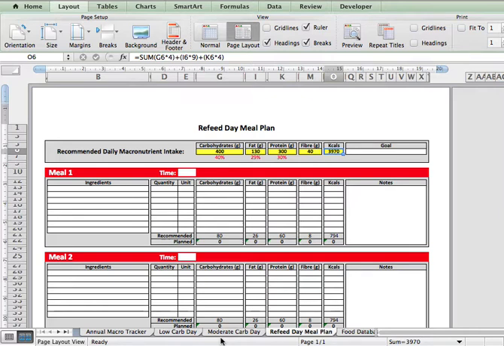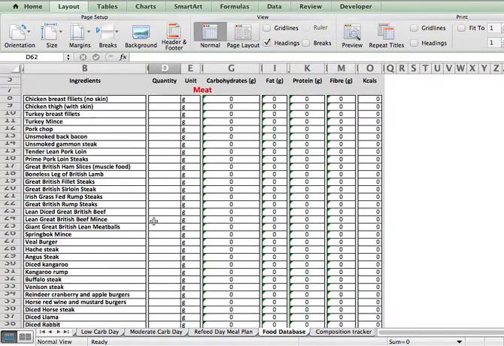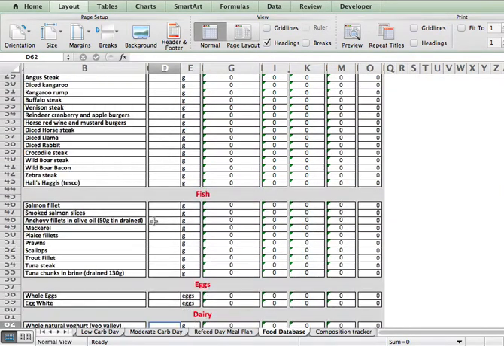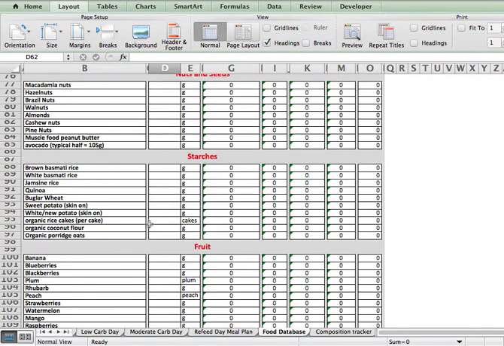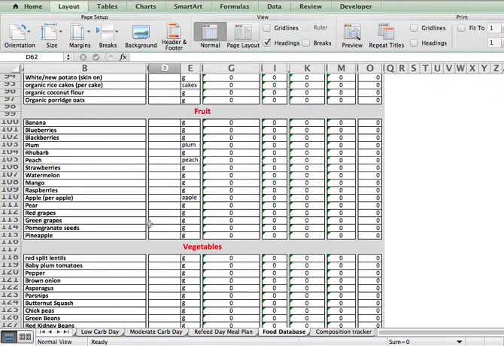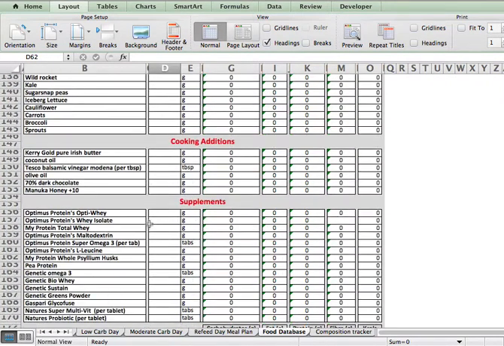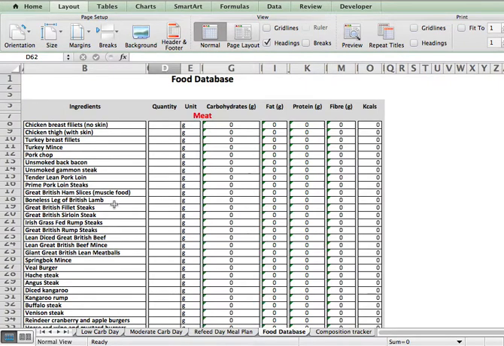Okay, so another tab on the document is the food database. This is just going to be a long list of ingredients which you will be able to use to plan some meals. Essentially, we've got meat, fish, eggs, dairy, nuts, fruit, starches, and supplements, as well as some additional ingredients you can add to your cooking here. I'll come back to this tab in a second, but this is going to be an important area to understand.